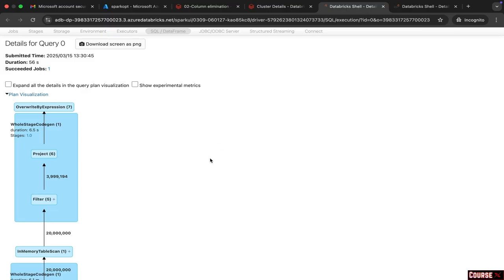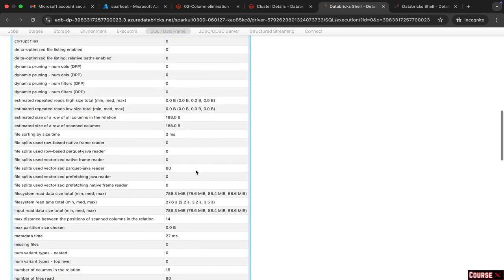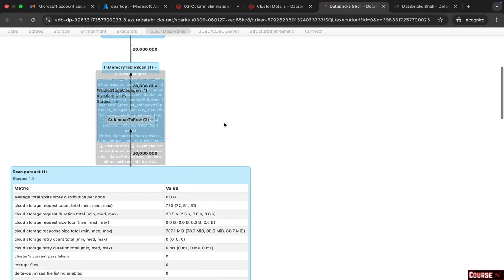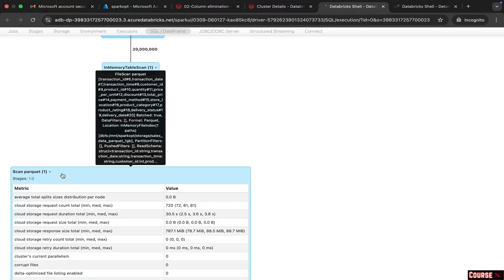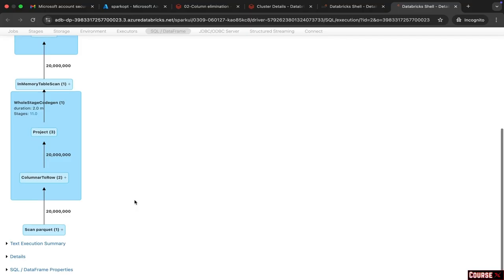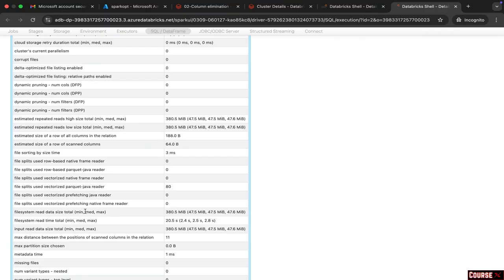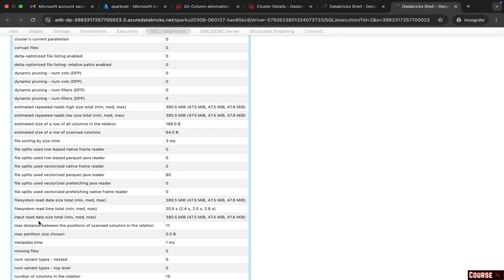So this is before the optimization. You can see scan Parquet, the data input read data size total is 786 MB, and it is reading 20 million records. Now after the column elimination, let's check what is the data size it is reading from the storage. Input read data size total is 380 MB. So it has reduced drastically, from 786 MB to 380 MB.